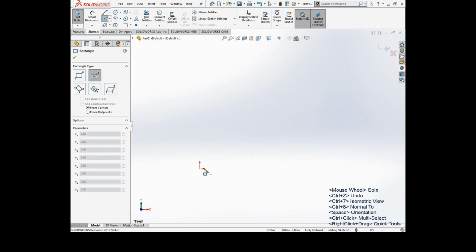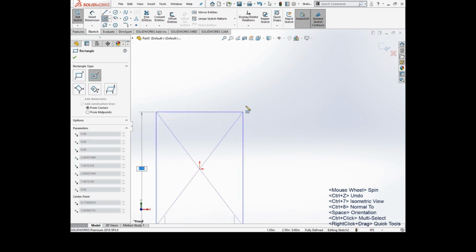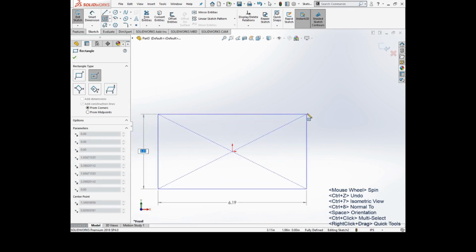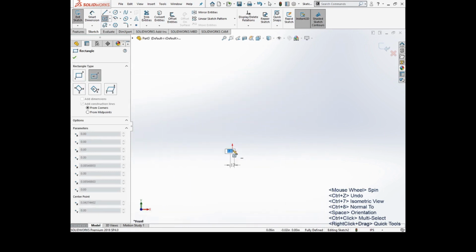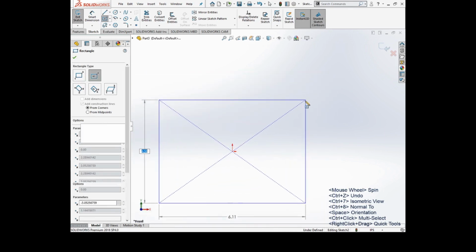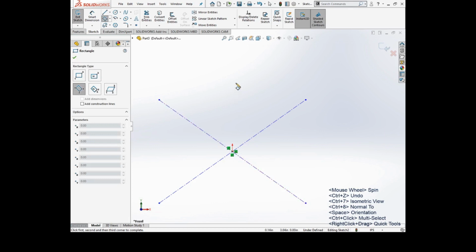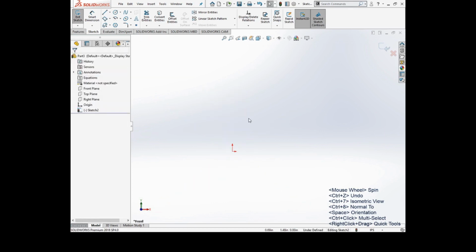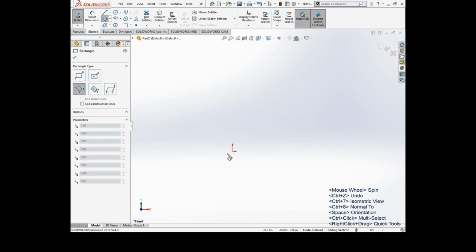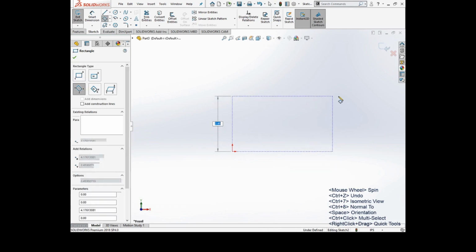The next type of rectangle is the midpoint rectangle, or the center rectangle. So you click, you start from the middle, and then you drag outwards. The next rectangle is the 3-point corner rectangle. There we go. The 3-point rectangle. So you click once, you click a second time to draw the base, and then the height.